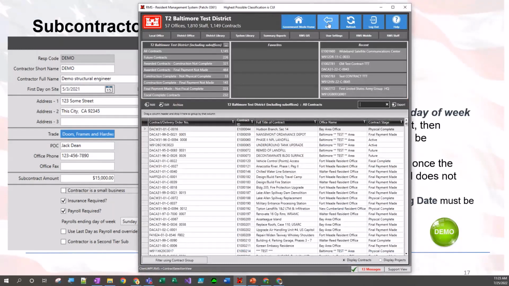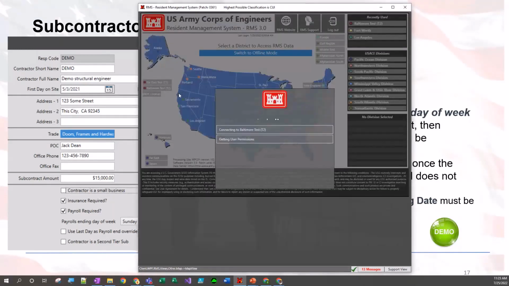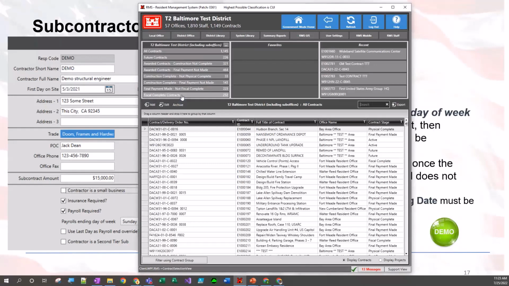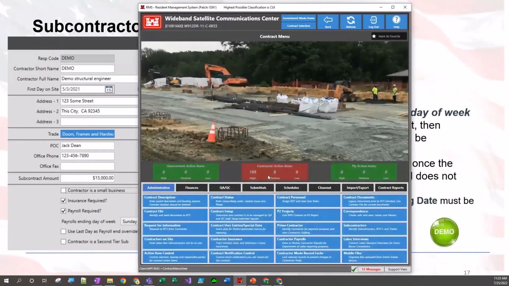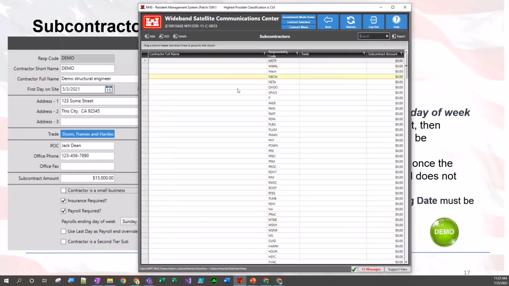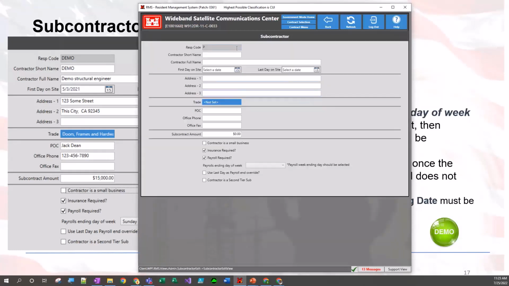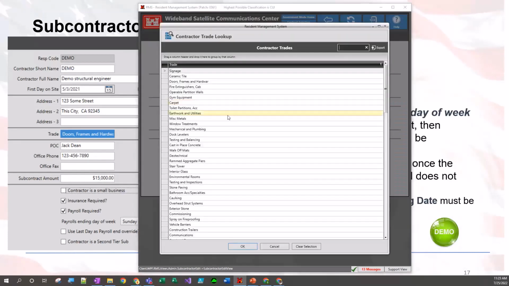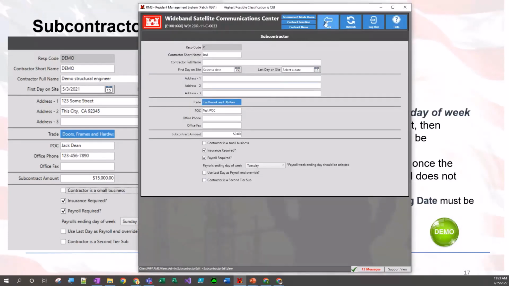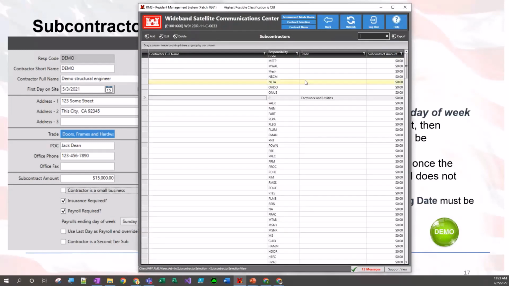As mentioned before, if you're coming in from the map screen, you'll choose your particular district and log into it. Once you're logged into your district, you'll then choose your particular contract. Once your contract is selected, you can go over to subcontractors and edit a subcontractor. I have my test subcontractor here, and you can go in and start to enter data into that subcontractor, making sure to set all their pertinent information and select their trade. Once you're all done, just click on back and it'll save that information and update on the screen as well.